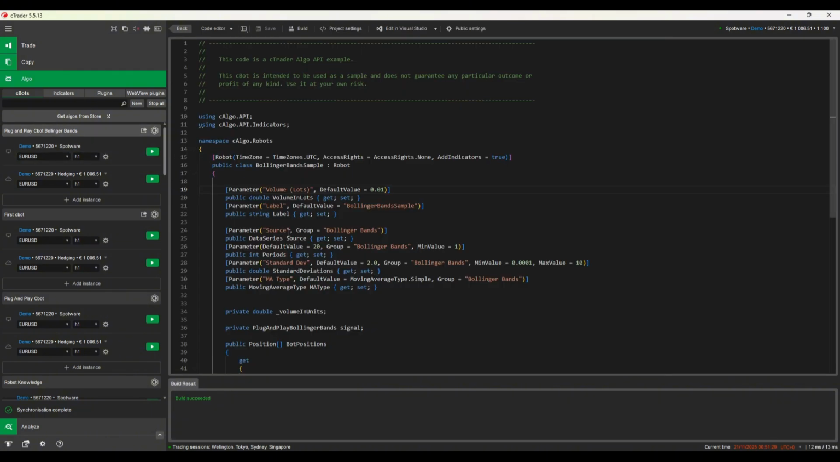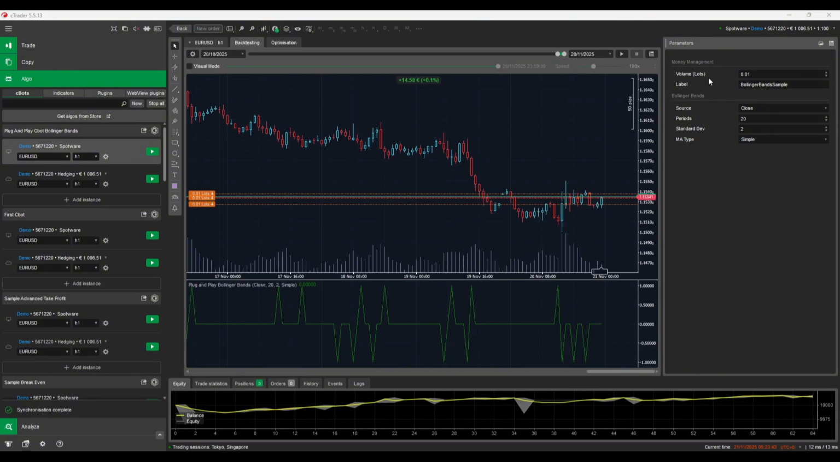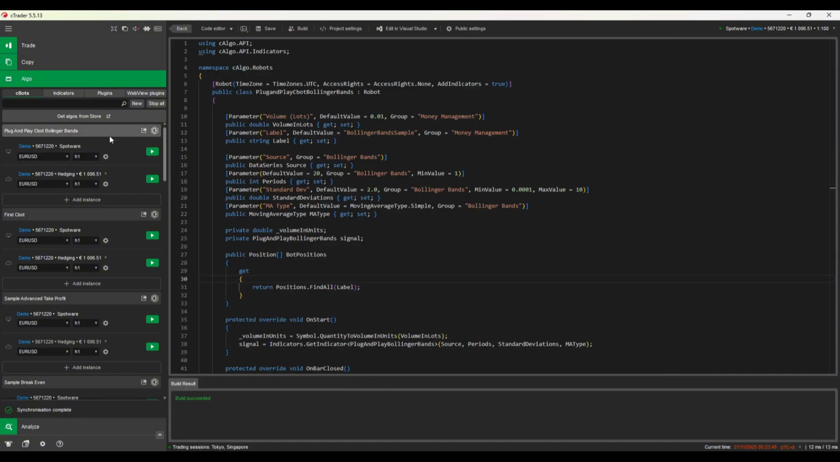We go back to the code, and in the parameters, we can see the word group with Bollinger Bands, but for the label and the volume, no group is created. Let us add the money management group. Let us check it. Perfect, everything works. Now, let's go back to the code. I'm going to explain more.